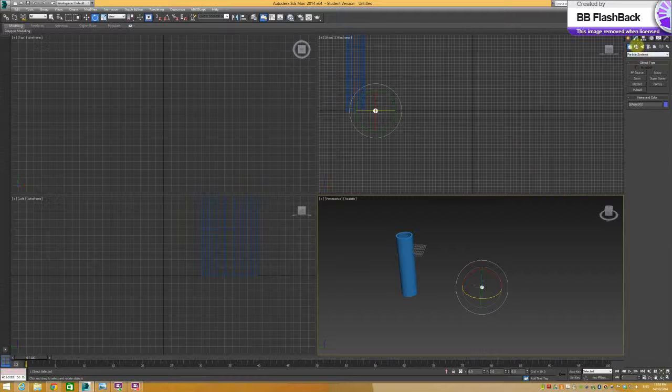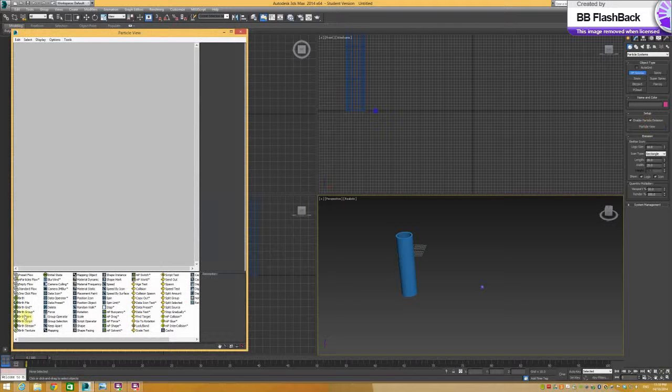Go to PF Source and then to Particle View. So the one I'm interested in is a standard flow, which is quite simple. So I'll drag and drop that in.